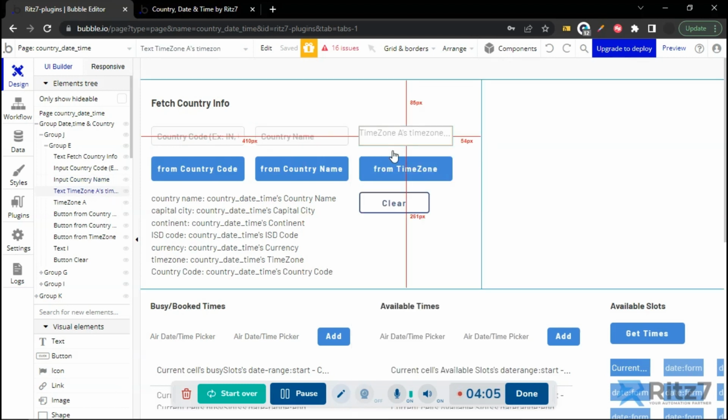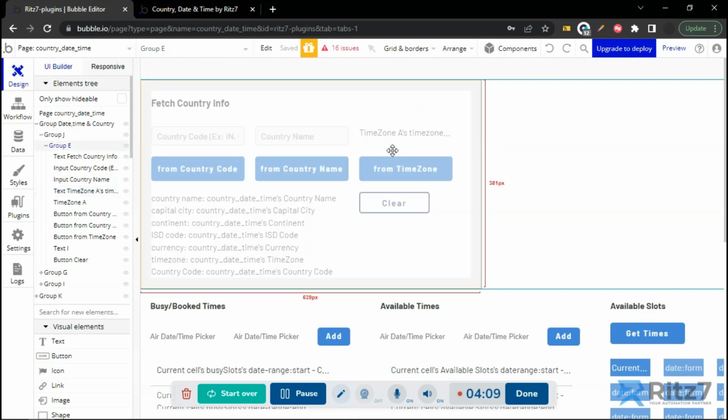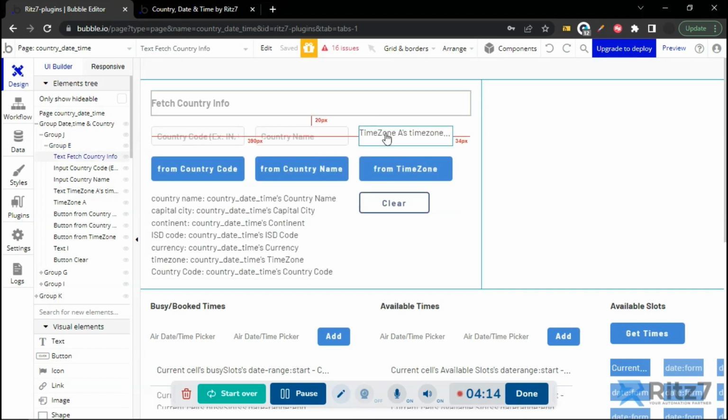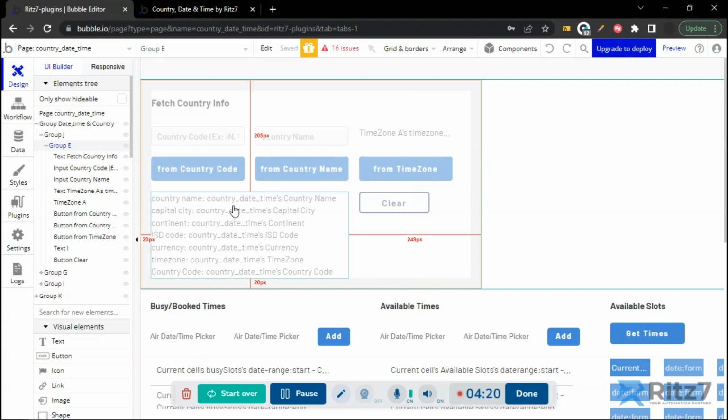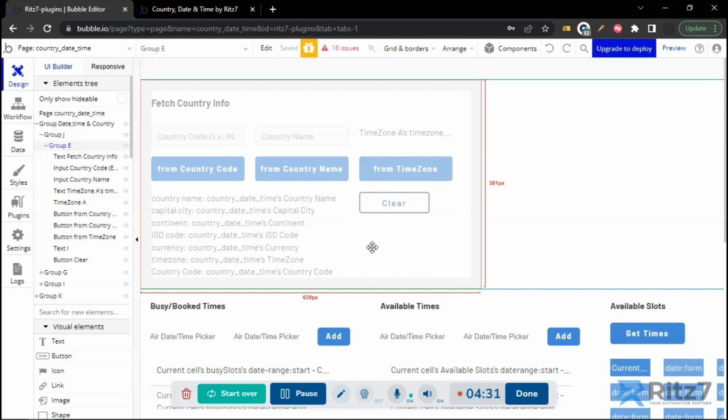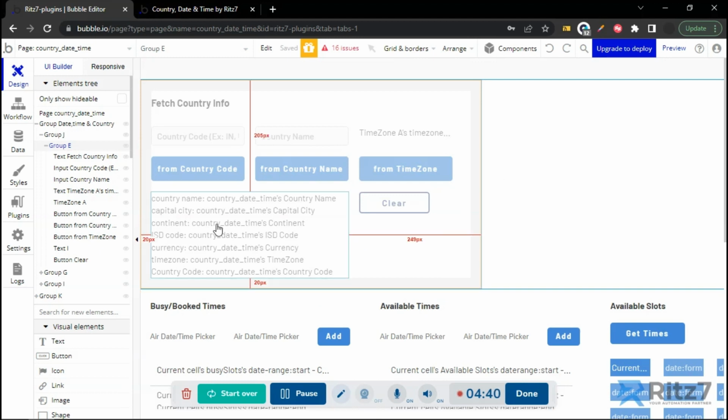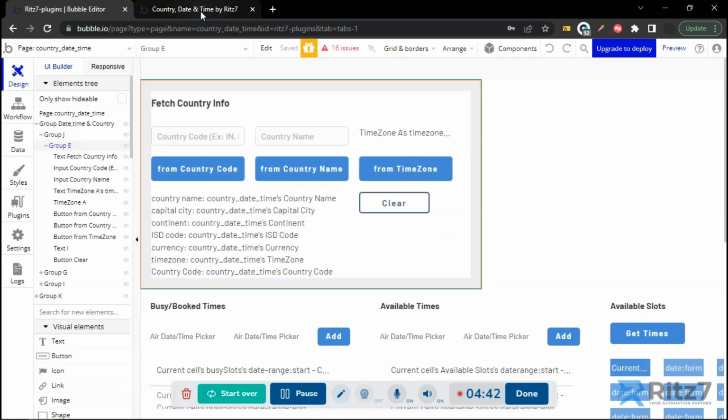And that time zone can be used with Google Calendar or Outlook Calendar or any other APIs which requires time zone, right? You can fetch it directly with the element, and with that you can fetch all the other details. So in short, without asking the user to input anything, you can fetch the country name, the capital city, the continent, ISD code, currency, time zone, and the country code. This can be used in many ways for many applications.